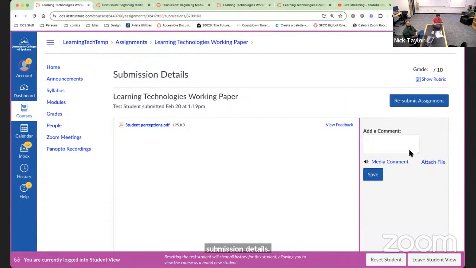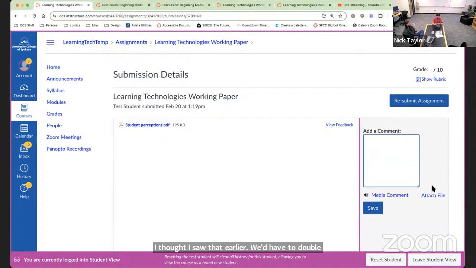There it is. I could have sworn that you could also just do it when you're submitting the assignment. I thought I saw that earlier. We'd have to double check, yeah. But what we could also do is, when you've got that, make a comment, and we could include a link to some of the Canvas instructions on how to make a comment on this. That's true. Anyway, just in case.